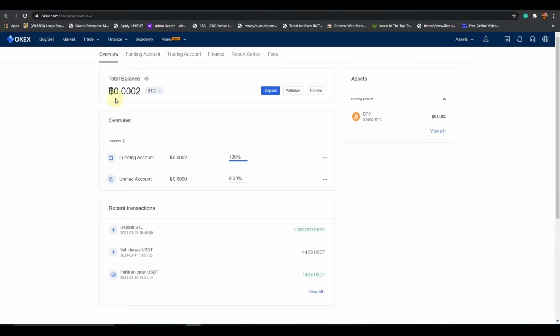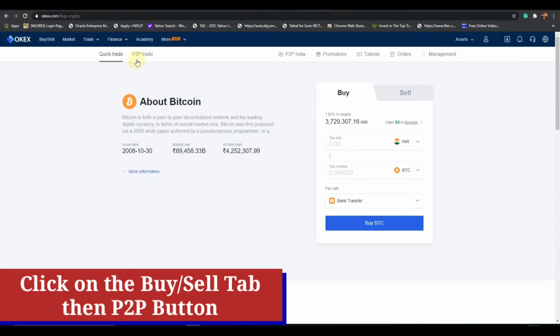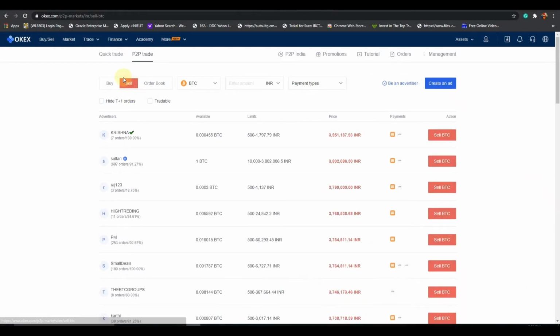In order to sell your Bitcoin, you need to click on this Buy Sell tab and then on this P2P button. By default, OKX will take you to the buy page. But since you want to sell your Bitcoins, you need to go to the sell page by clicking on this Sell tab. Here, you will see all the sell orders.